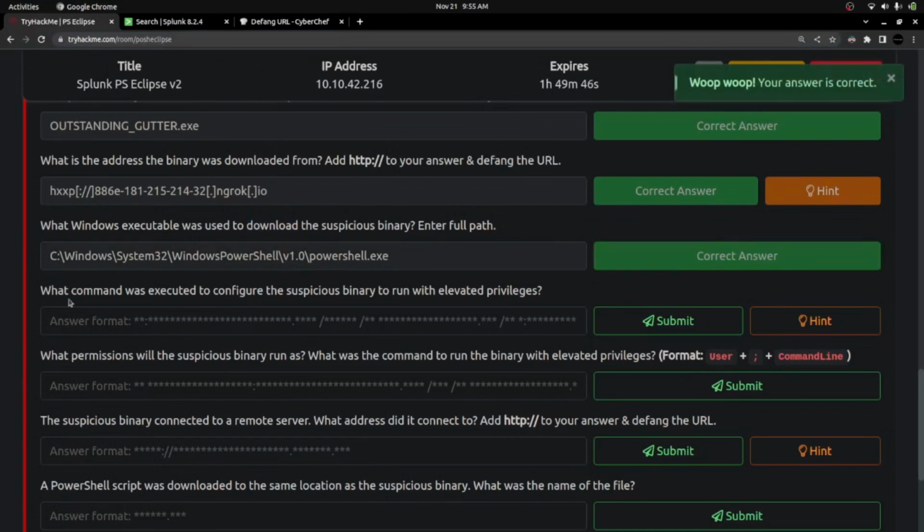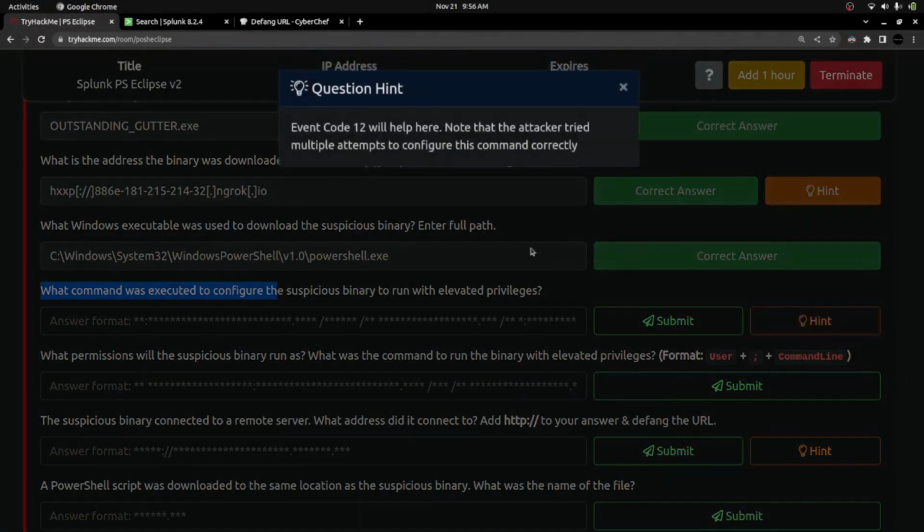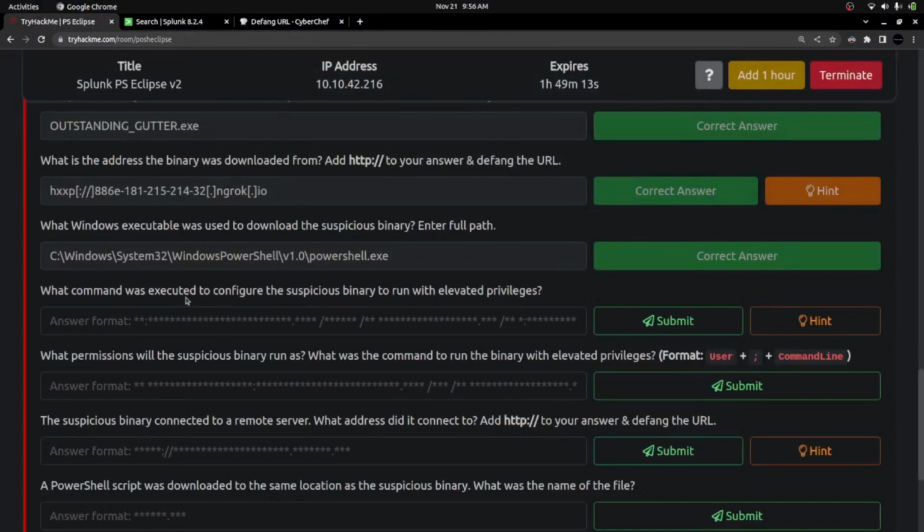And the next question is, what command was executed to configure the suspicious binary to run with elevated privileges? They are asking for the command. Once the binary was downloaded, what command was exactly used in order to configure the binary to run with the elevated privilege? Let's see the hint first. Event code 12 will help here. Note that the attacker tried multiple attempts to configure this command correctly. All right.